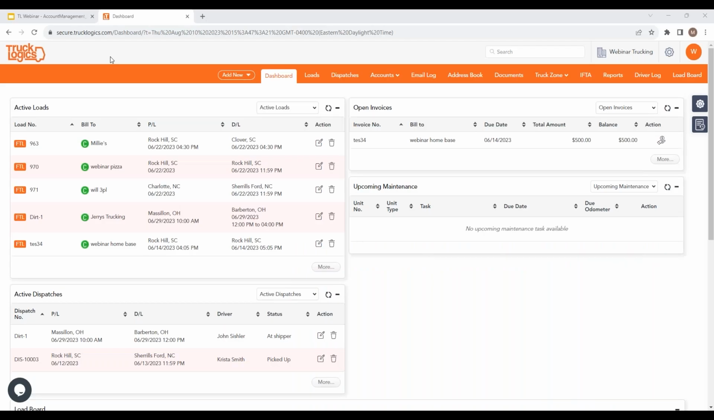Okay. So in your TruckLogics dashboard, you obviously see your active loads and active dispatches, and we cover different topics every week on what we are going to discuss. This month is all about the truck zone, the equipment maintenance, and driver preferences. Next week we're going to talk about the driver preferences, but today we're going to talk about the equipment and where it is.